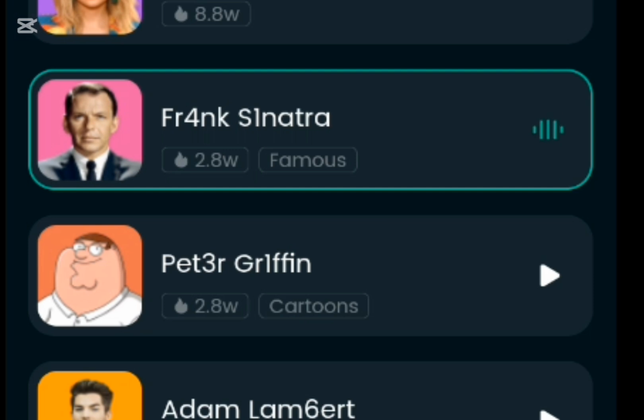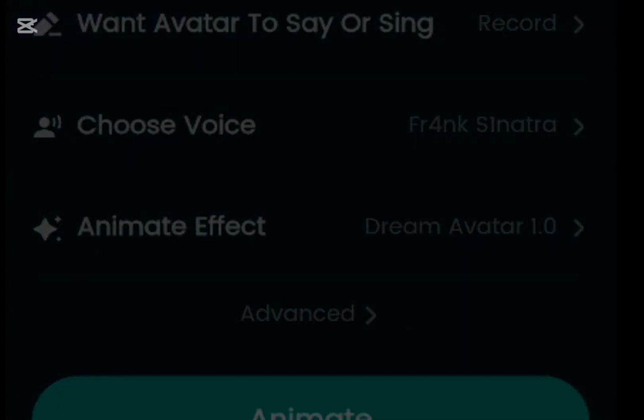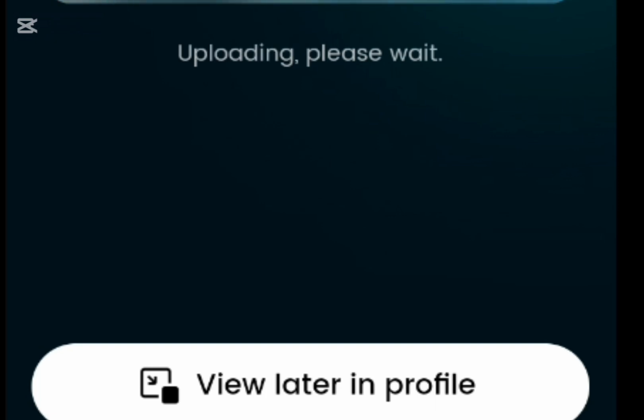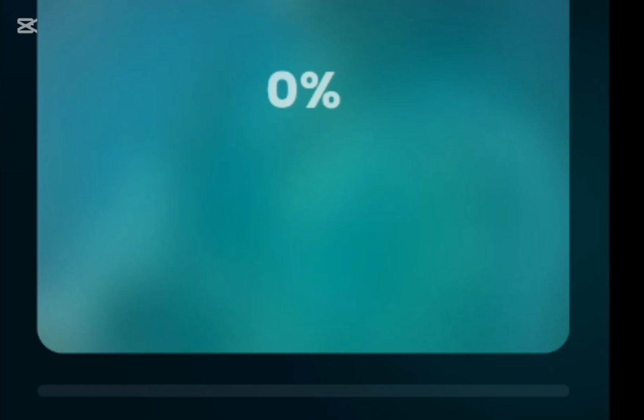Okay. I click on confirm. And having clicked on confirm, animate effects. Leave that one for now. I click on animate. Just watch. It's going on. You allow this to reach 100% and your video will be ready.